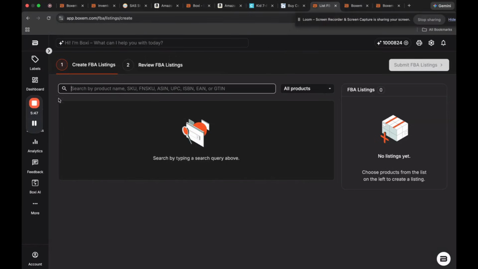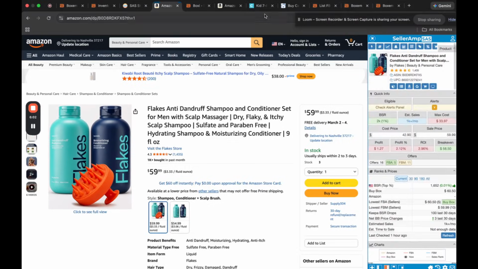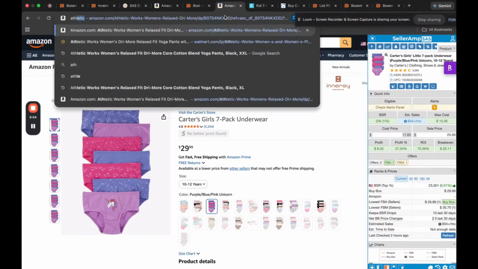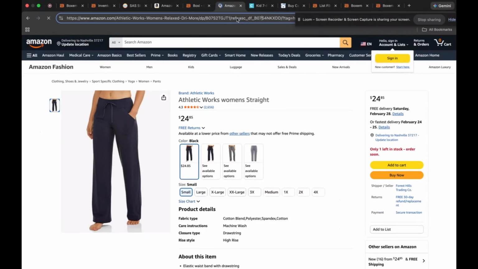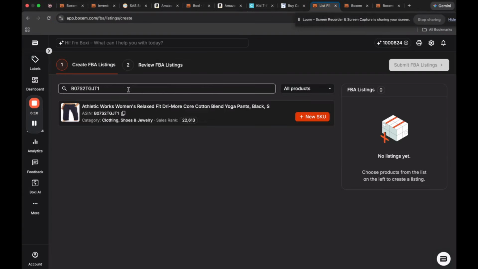So now we can go ahead, if we want to list inventory and eventually ship it to Amazon, first things first is we need to go ahead and actually list our products on Amazon. So just go to inventory, then hit list FBA. You can also do FBM in Boxem. And now we'll just go ahead and copy an ASIN over here, right? So let's see, I'll just pull like an Auto Engage product here. So we'll go ahead and pull an ASIN. And now we just go ahead and plug this in here, right?